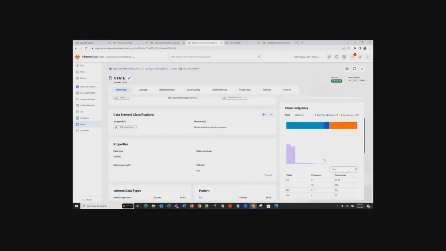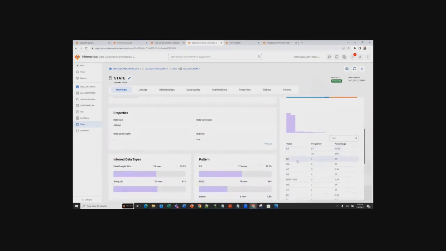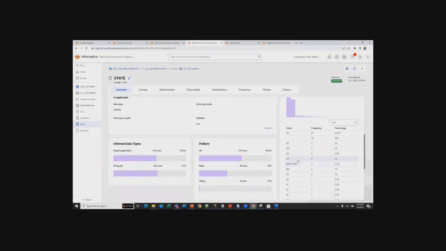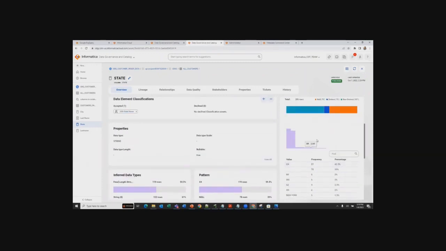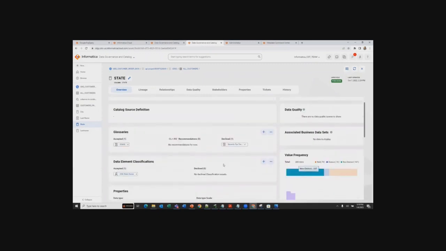Since we have ingested value frequency, I can see California, New York, some nulls are there too, and Oregon, Massachusetts. So this is actually the content which is ingested in the catalog.